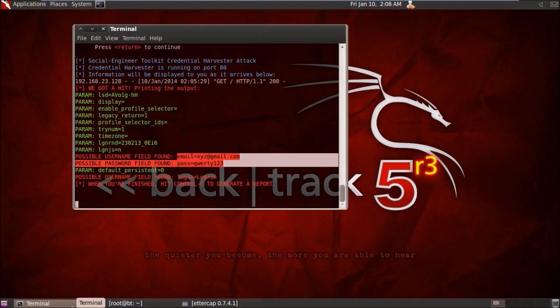So that was DNS spoofing. Make sure to explore all the other options as well when you come across this setup. That was all. Thank you.